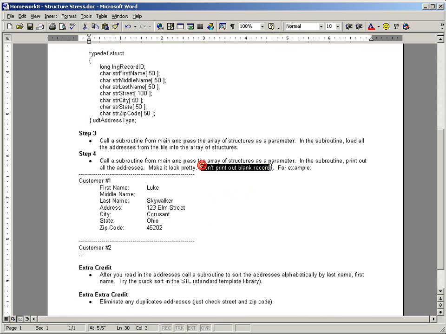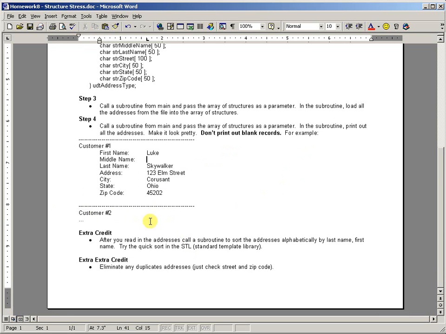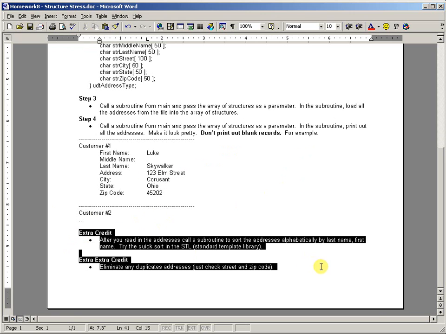Now, you don't print out blank addresses. I'm going to go ahead and bold that because a lot of people miss that. Do not print out blank addresses. So for example, customer 1, Luke Skywalker, and then so on. Now there's some extra credit options for those of you who are bold and adventurous, but don't even attempt those until you're completely finished with the homework, because this is a really hard homework.